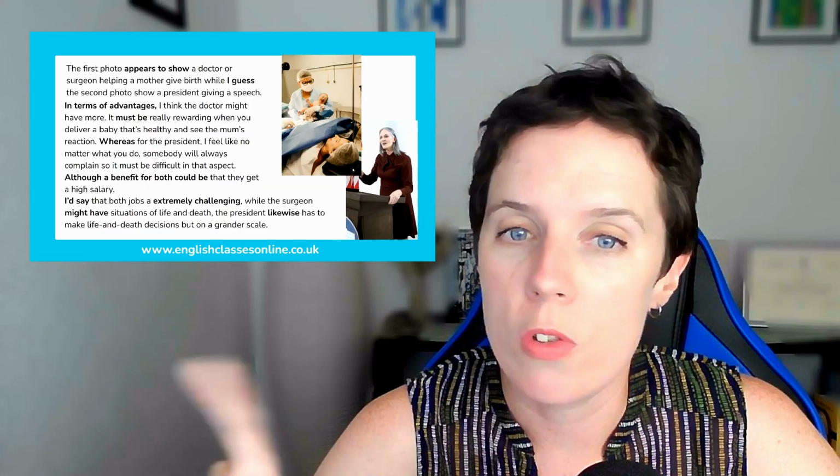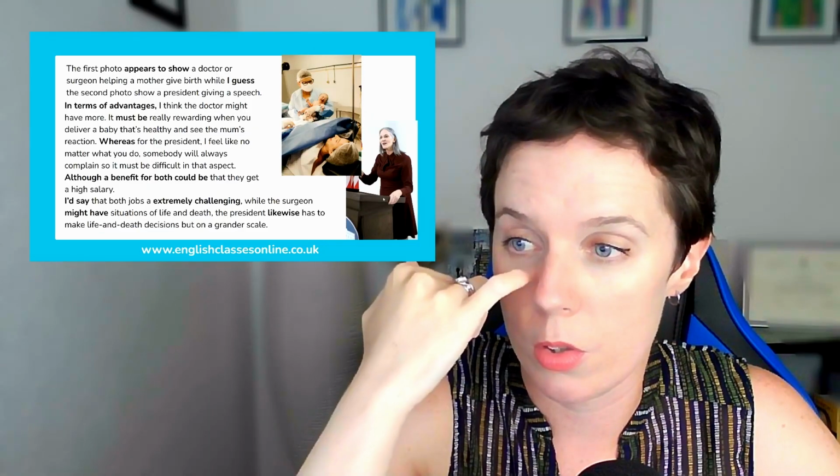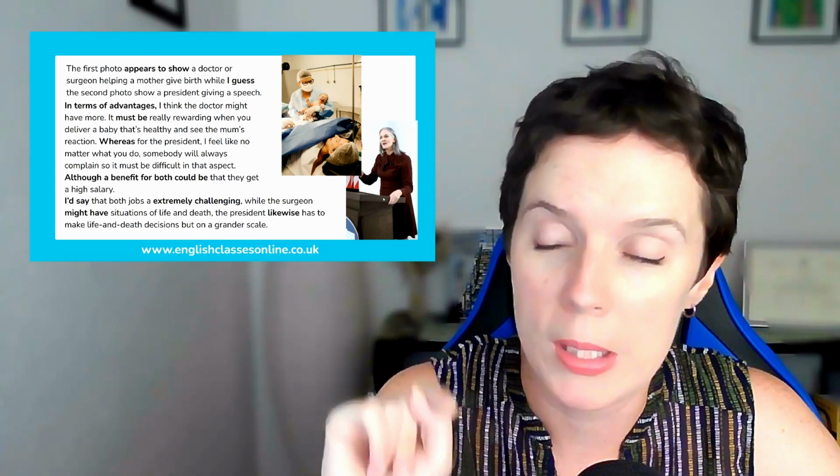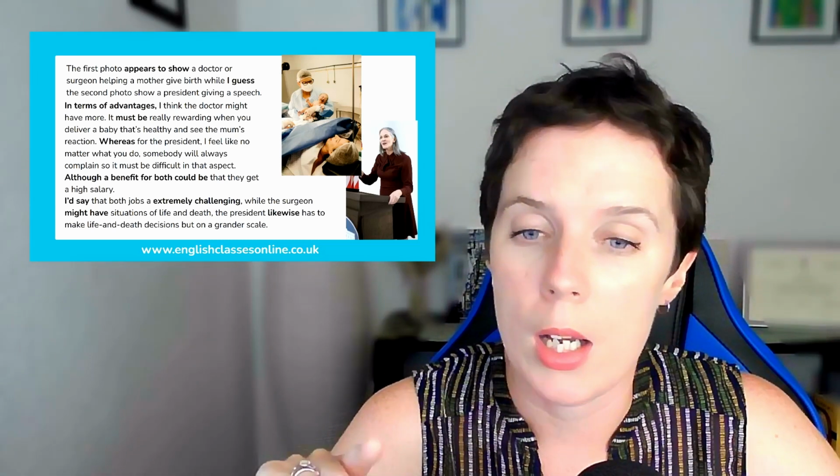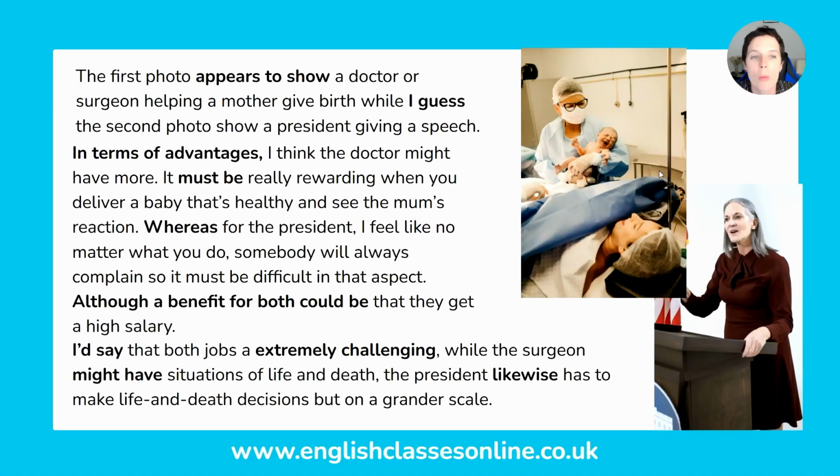I've chosen these 2 photos to compare and contrast, not describe. I've chosen the doctor and the politician here. So I'm going to say, the first photo appears to show a doctor or a surgeon helping a mother give birth, while I guess the second photo shows, there should be an S there, the second photo shows a president giving a speech.